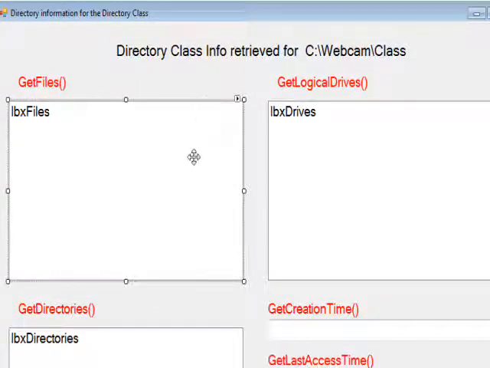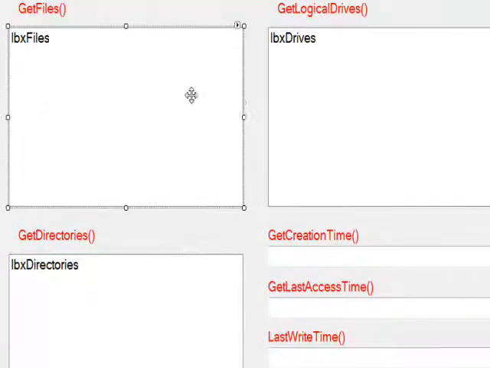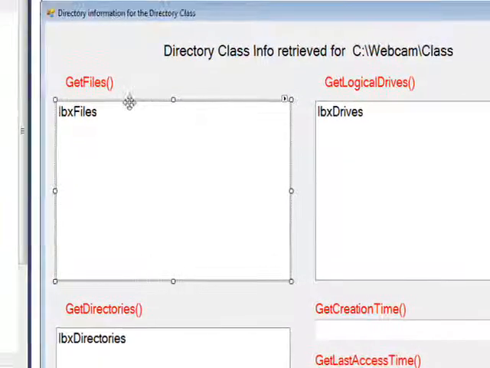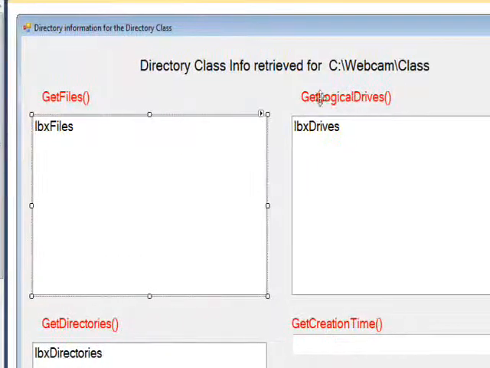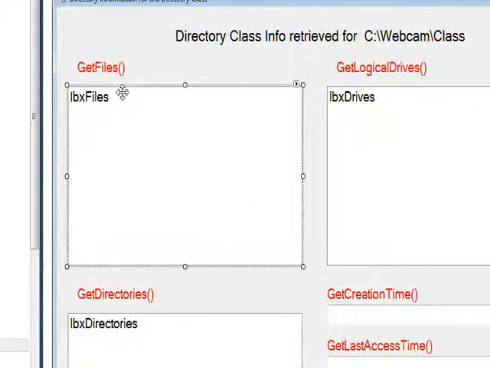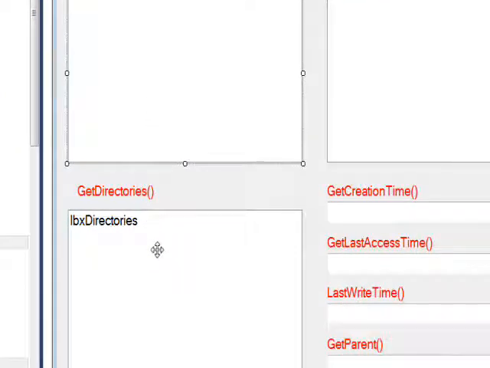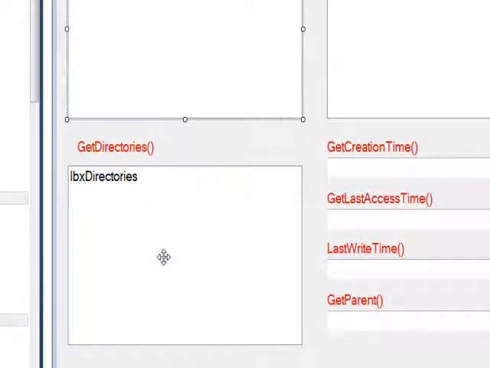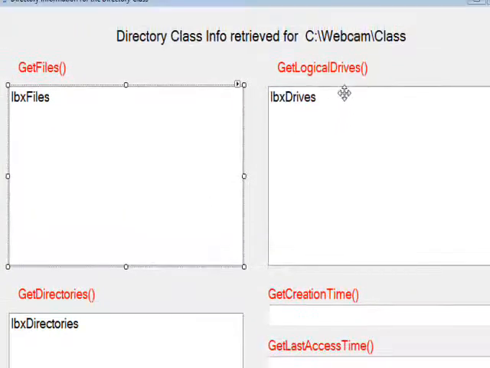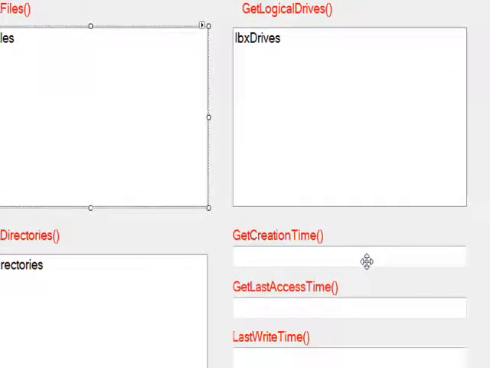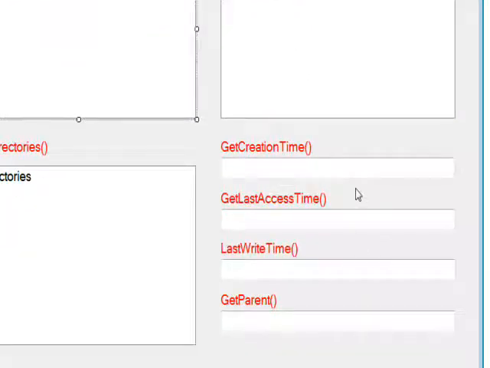In order to demo this, I wrote a program with a number of controls and labels. I put the labels that have the method names in red. GetFiles returns a string array, so I have a list box that can represent the array, and GetDirectories also returns a string array, so I have a list box for that. Same thing with GetLogicalDrives. And then we have the four methods that return just one value, a scalar value, if you will.